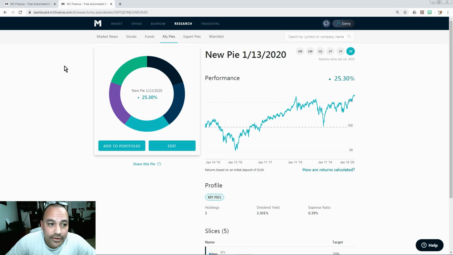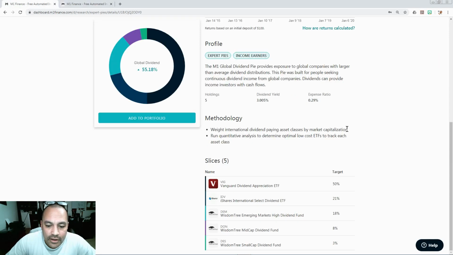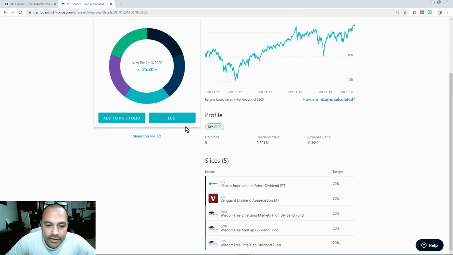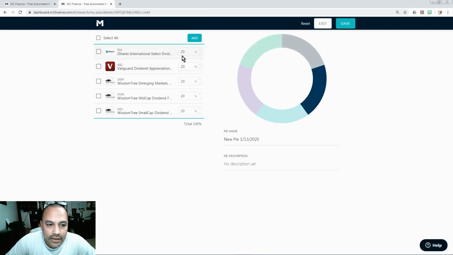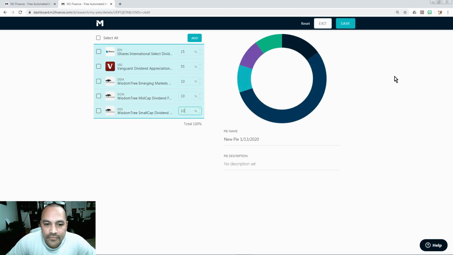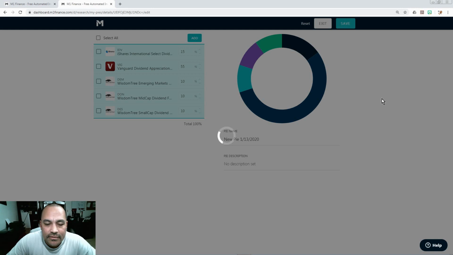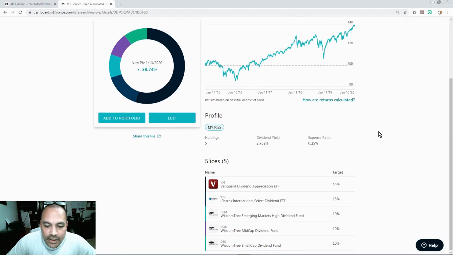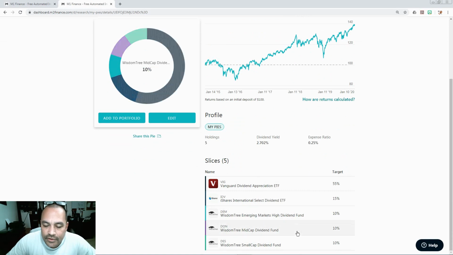And what we end up with is a pie that has all these in the expert pie, but we are free to now edit. Say we wanted VIG to be 55%, IDV to be 15, DEM to be 10, and then DON and DES to be 10 as well. And then you click save. And now you have your own custom pie, and you can adjust that however much you want, whenever you want.